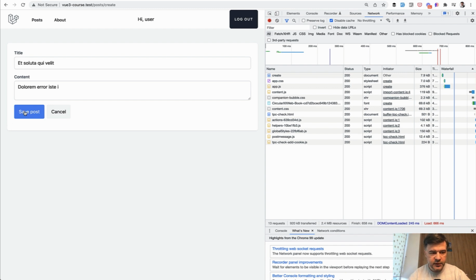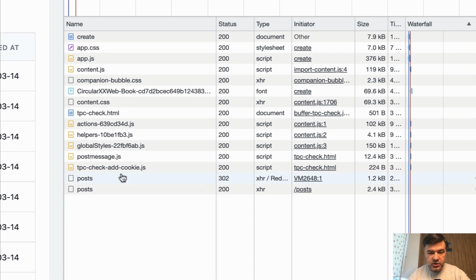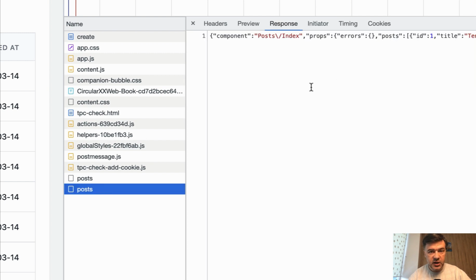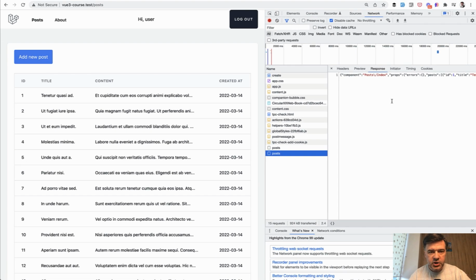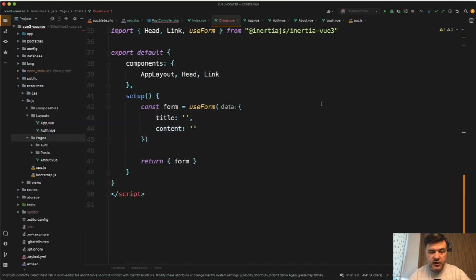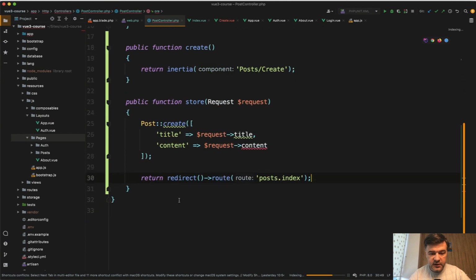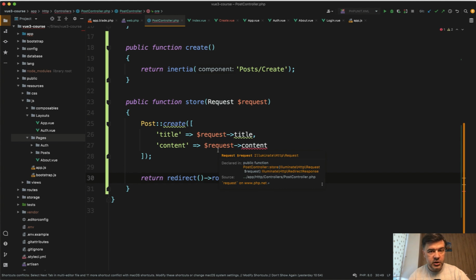Now look what happens with Inertia. Save post. As you can see, the redirect happens, 302, but the result of that redirect is only posts without any assets reloaded. So posts is a JSON result, like we would use that in Inertia directly. So Inertia is smart enough to catch the redirect on the backend, this one, and perform that redirect with a single page application. So that's another benefit of using Inertia with Laravel.